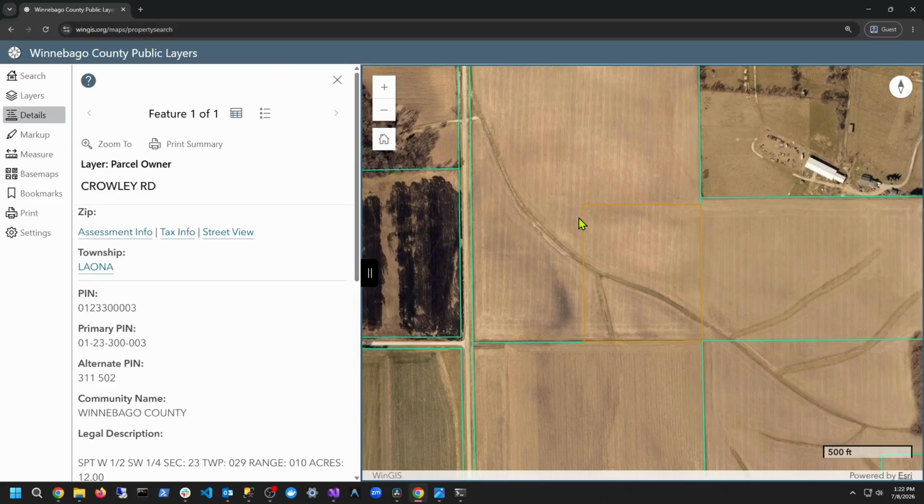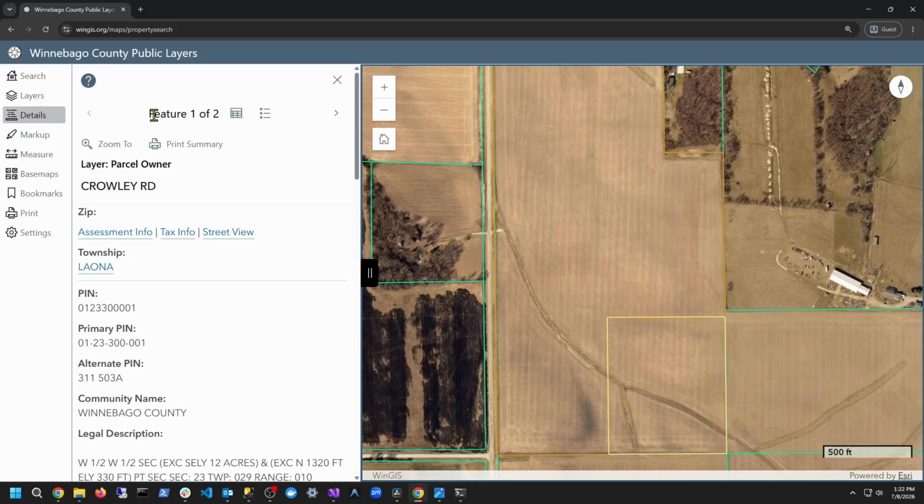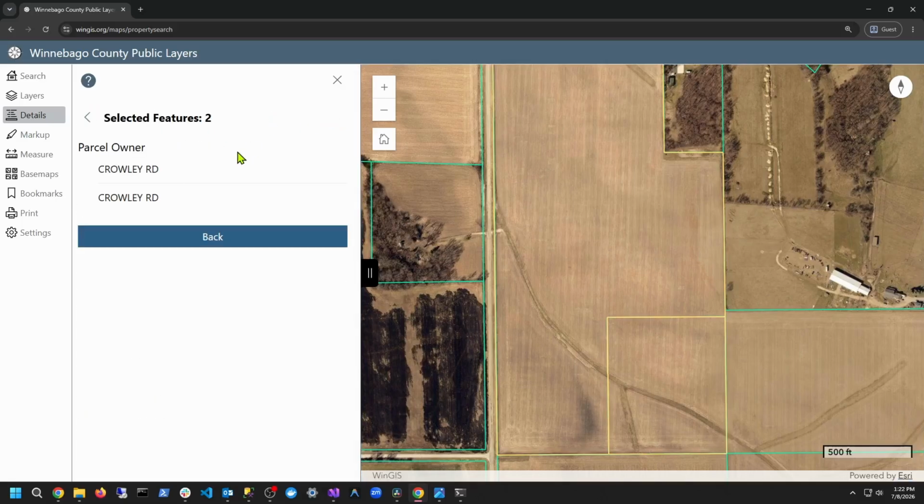Sometimes, you'll click on more than one parcel at the same time. When this happens, you'll see an indicator at the top of the Details pane showing you the number of parcels you've selected. The arrow buttons on either side can be used to navigate between them, or you can view a list by clicking the button in the right center.